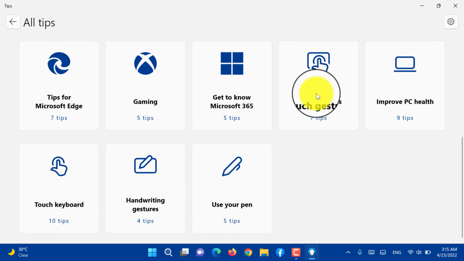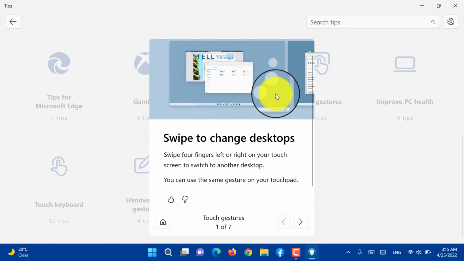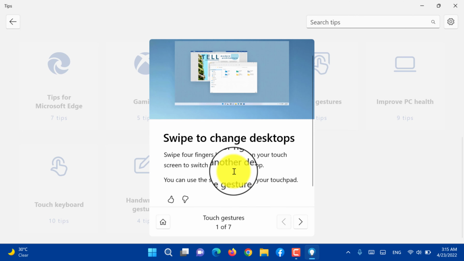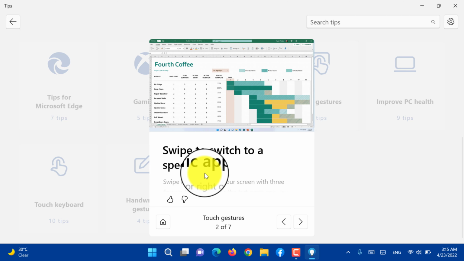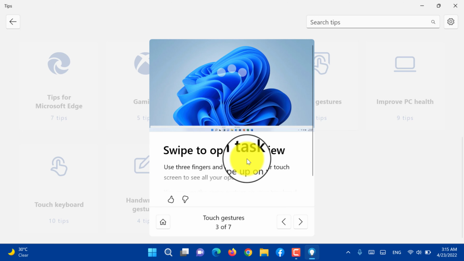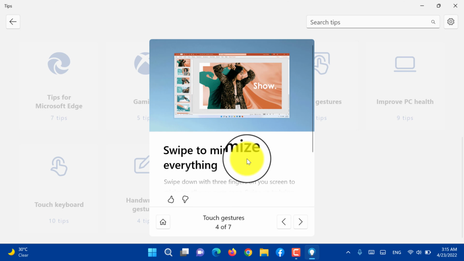Next, we have touch gestures. You can use touch gestures. You can see here four gestures. It moves to the next app to swipe desktops, or you can switch apps just by clicking right or left. Swipe to task view. You can use three fingers on the touchpad of your laptop or tablet. If it is a touch screen, you can use it on touch screen. You can swipe up to minimize or maximize like that.